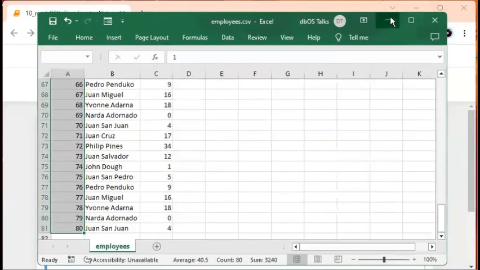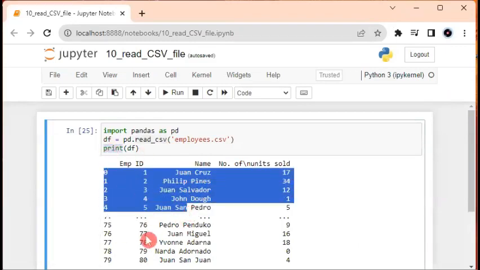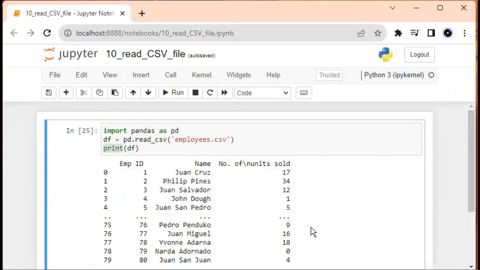But when I display it in Jupyter Notebook in Python using the read CSV function, in the print function, it only shows me 10 rows, right? So this is the default behavior of Python, particularly the read CSV function, which is part of the pandas library. Okay, so nothing to worry. It is just the default behavior. Now we can get around it.